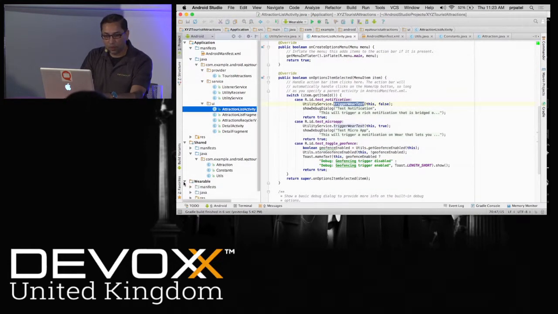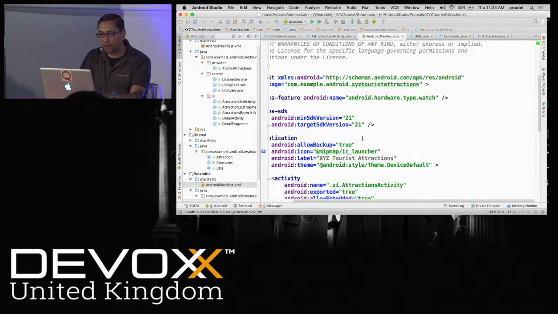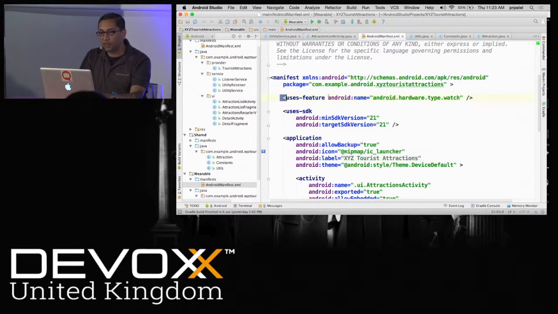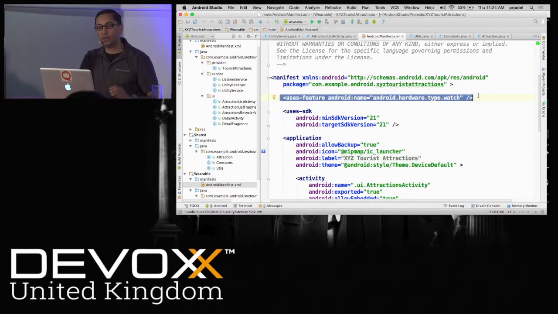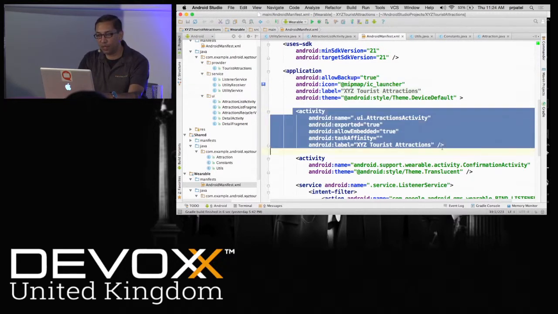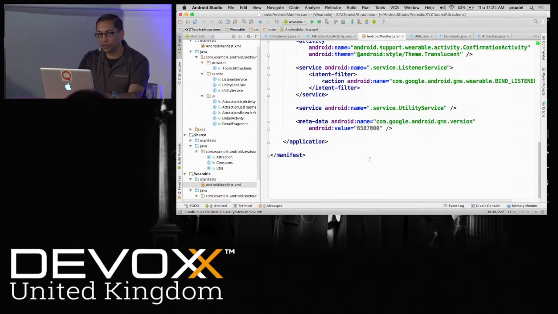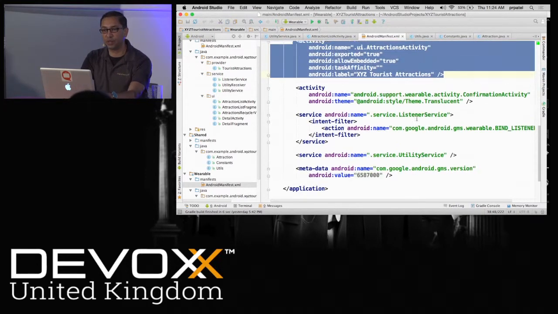All right, so if we look at the wearable application, if we go back to the Android manifest, let's start here. One specific thing that we need to add is the uses-feature android.hardware.type.watch. Right, so that denotes this module in the Android manifest as being essentially a watch application. And then the rest of this Android manifest isn't very interesting. We basically set what the main activity should be for this app. We have a couple other things we do. We bind a listener service. We use a utility service, et cetera, et cetera.